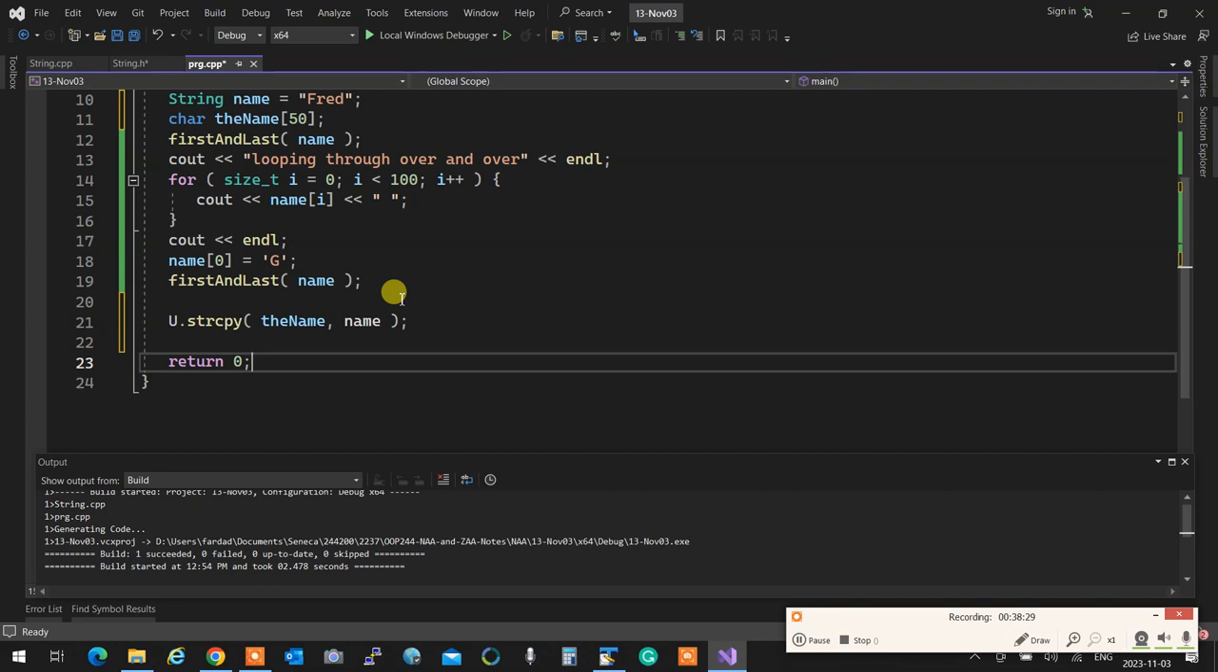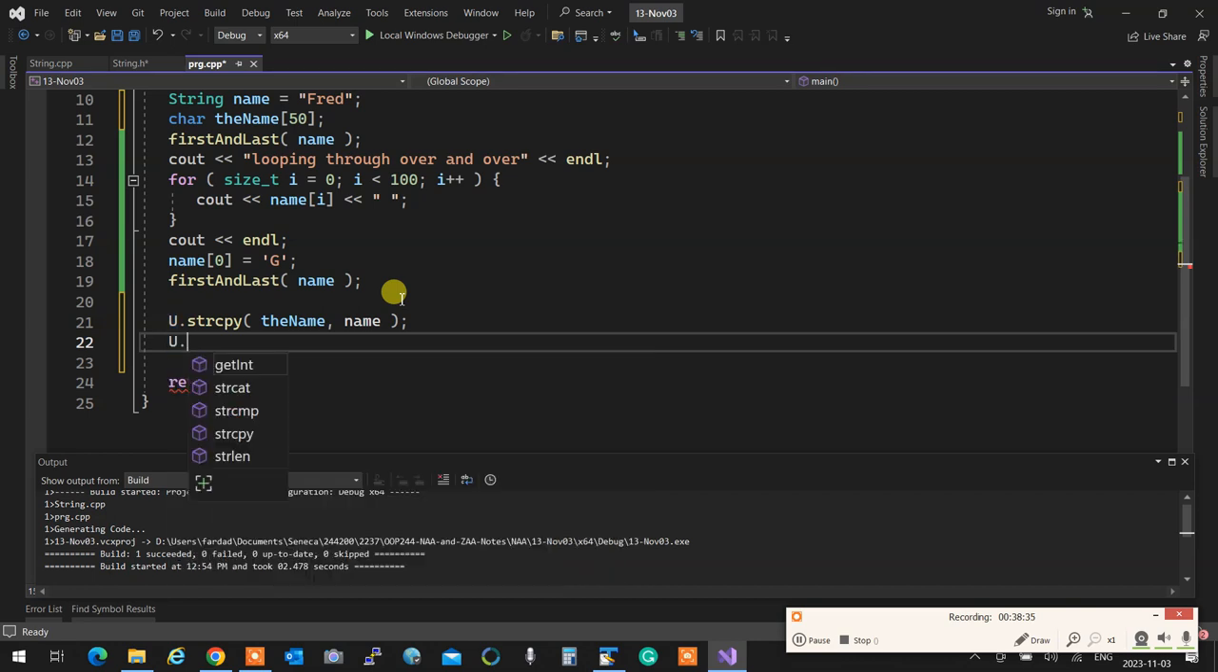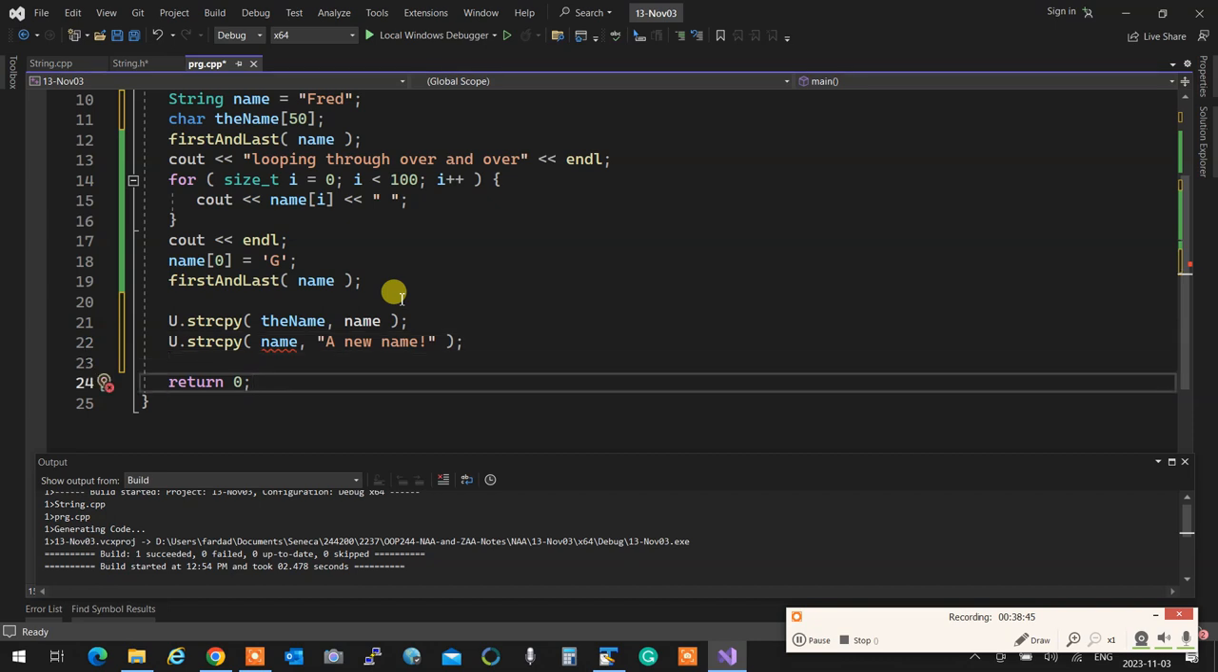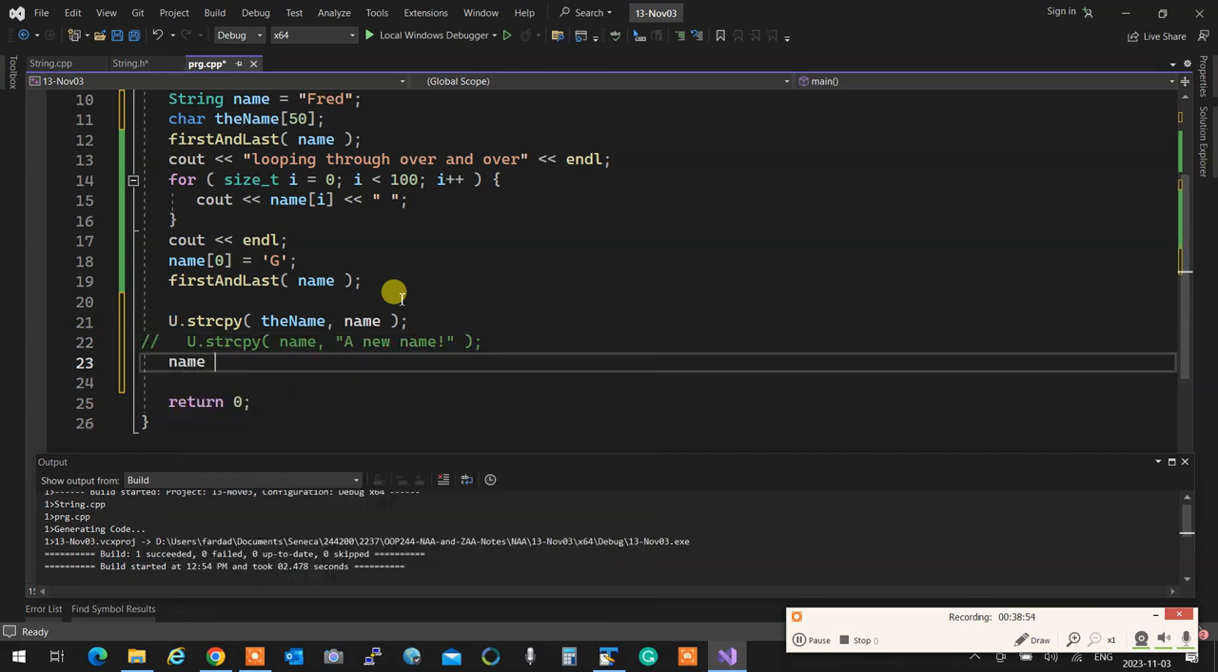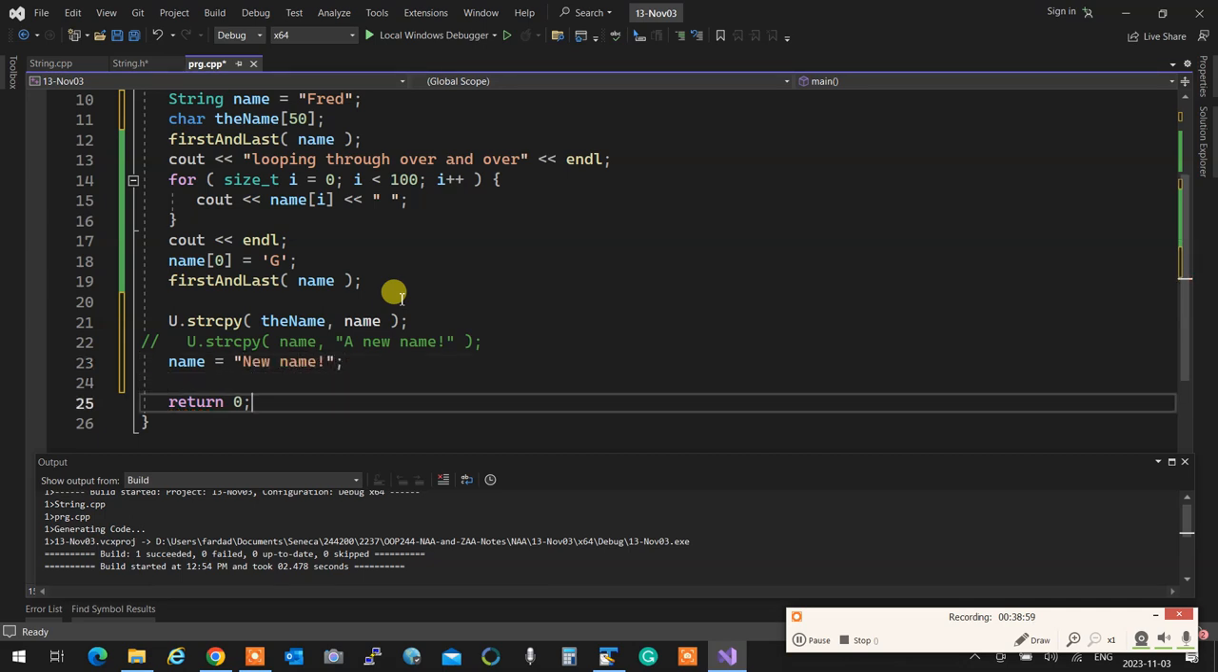And because it's constant, you cannot put it at the other side. That's going to fail. Therefore, people cannot make a mistake. You cannot go str copy into name, a new name. You can't do that. For this, you have to do it properly, which is essentially saying right? And this will take care of all the things that we have done. So now your string is something that you can use properly.